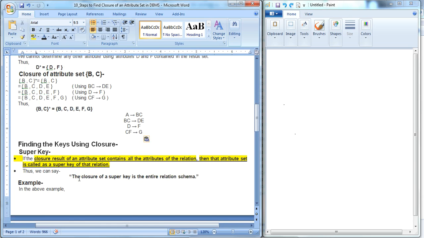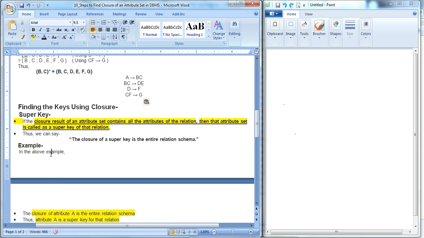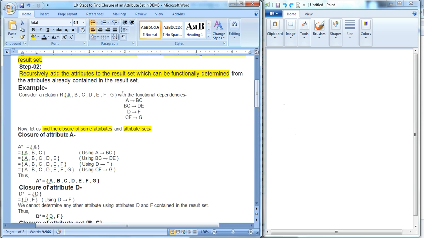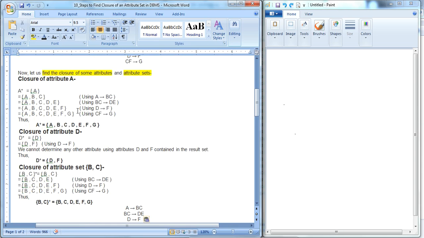Thus, we can say that the closure of a super key is the entire relation schema. Definitely, it's the reverse of that. In the above example, the closure of attribute A is the entire relation schema. Thus, attribute A is a super key for that relation. For this relation, we can say that A is the super key because the condition says that if all the attributes come under the closure of that attribute, we can say that that attribute is a super key.